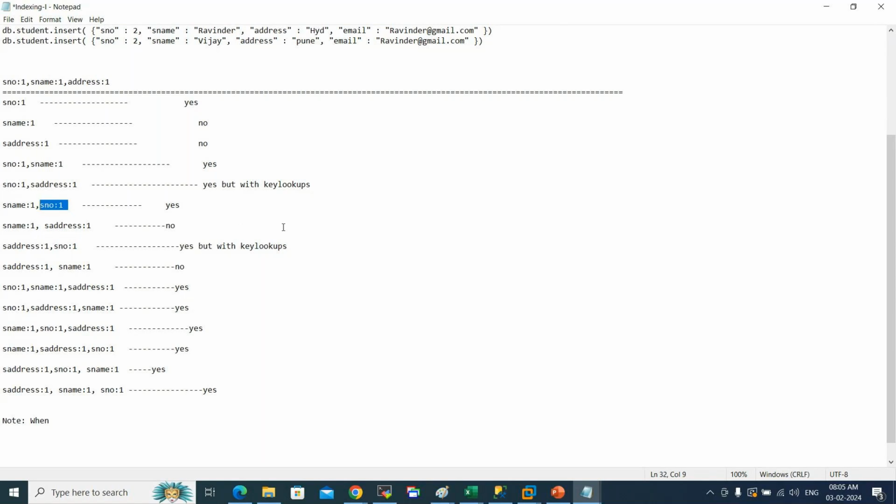At any rate, as per Mongo, the first key column should be part of the query. Then only it can use the index. Not only Mongo, in any product. And you have to be clear on that concept, please.